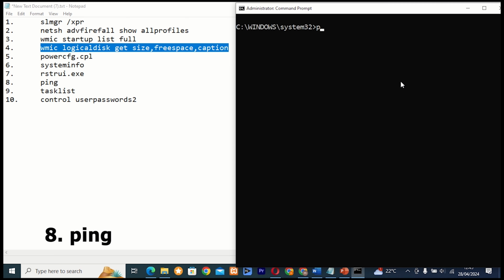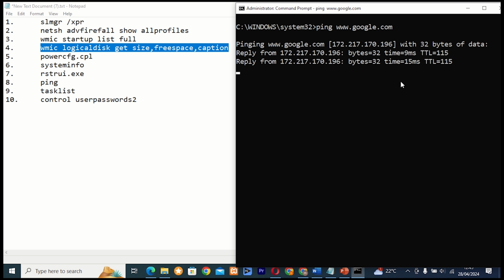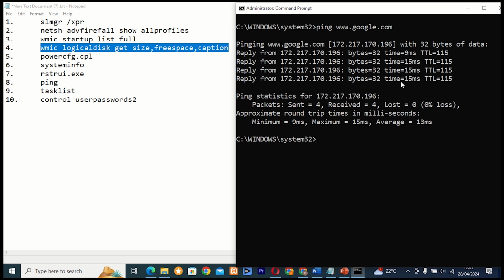Number 8 is ping. This command is a simple yet effective way to test your internet connection. By pinging a website like Google, you can check whether your PC is able to communicate with the outside world. If you receive a response from the website, it means your connection is working properly. If not, it could indicate a network issue that needs to be addressed.